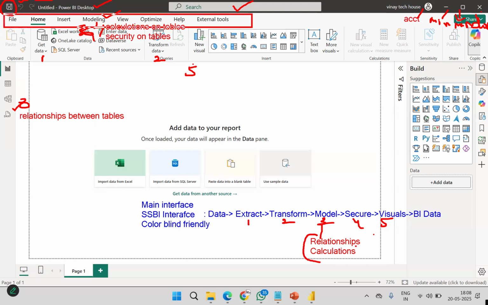And this is called the menu tab. So file menu tab, home menu tab, insert menu, modeling menu. While reading the documents, if you want to understand happily, then you need to learn these technical words. Menu tabs. Right now, home is underlined and the options you are able to see. This is called the home ribbon. Home ribbon options.